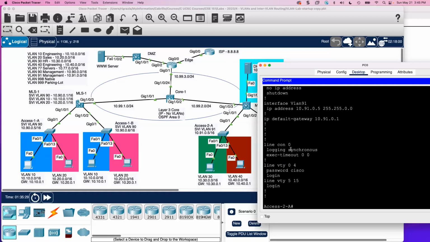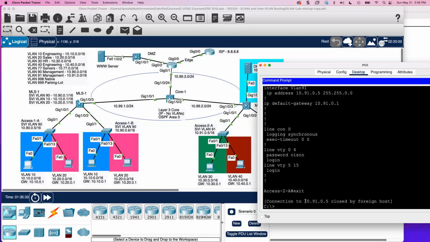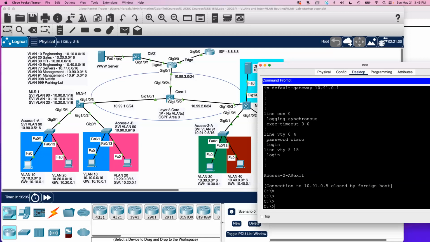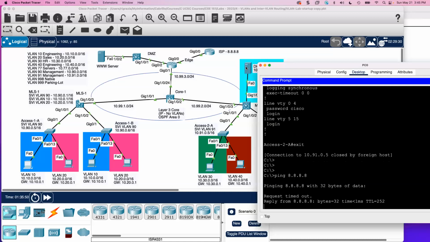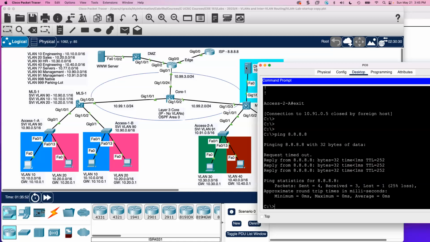I wonder if I can, first of all, let me exit out of this, because right now I'm in another switch. There we go. I'm back at the regular prompt here on this PC over there. Can I ping 8.8.8.8? So that's up here, somewhere in the world of the ISP. That's actually one of Google's public DNS addresses. We're good. We are doing it.